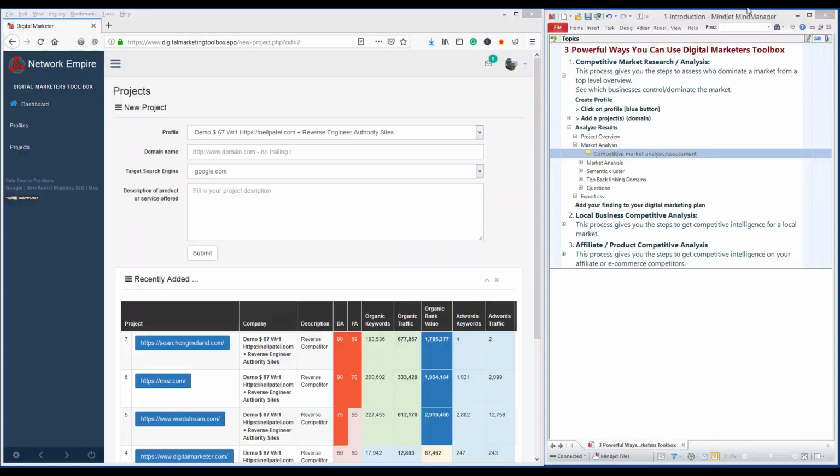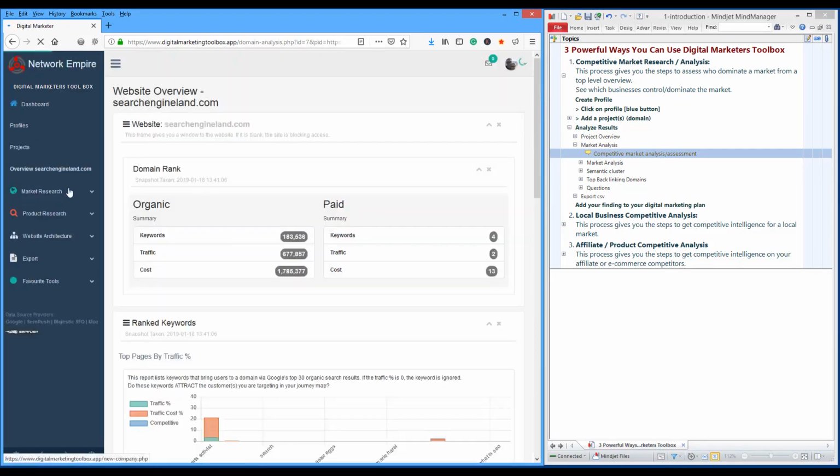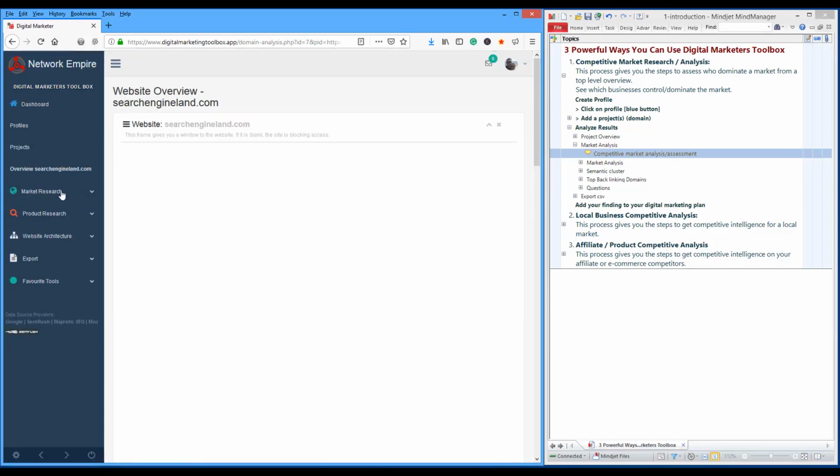Okay guys, now that we've drilled out the authority sites in this competitive analysis, what we basically want to do is look at all these and see what's going on. So you can click into any of these websites, and what's going to basically happen is it'll unlock this menu and we'll see market research. So I'm going to click on market research over there.